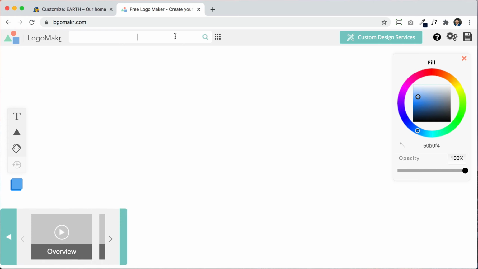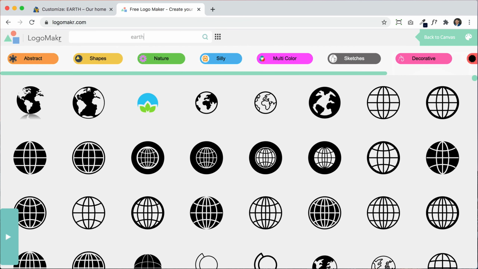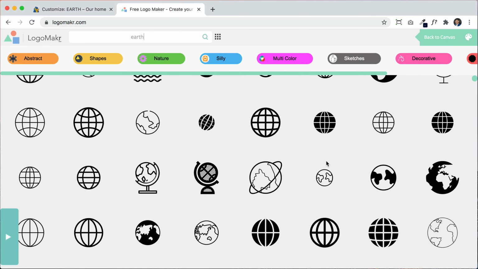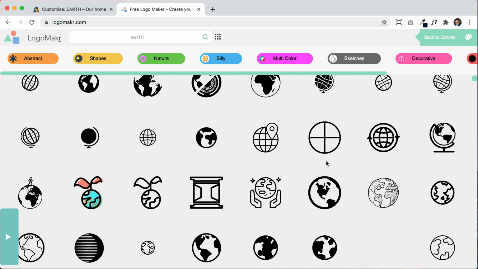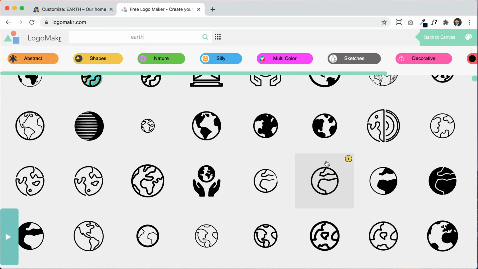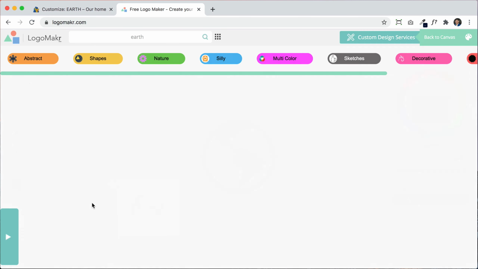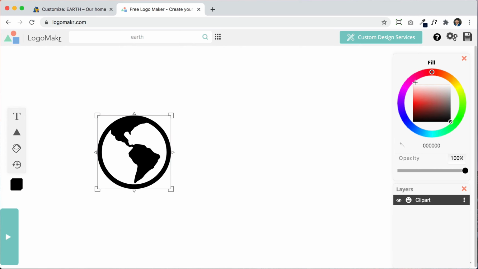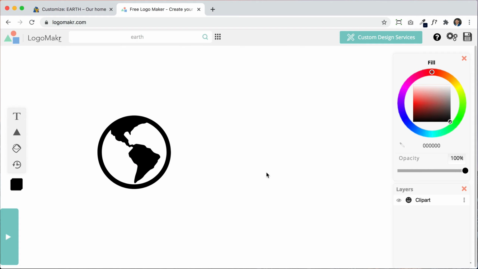So let's search up Earth, because that's what I want to use. And we see we get all these really cool icons that represent Earth. And I want to use one of them for my logo. So let's keep scrolling till I see something that I like. And this one is pretty cool, so I'm going to choose this one. And we can highlight it and change the color of the icon to whatever we want. We can also add in more icons.